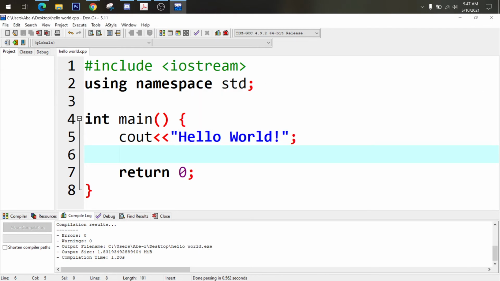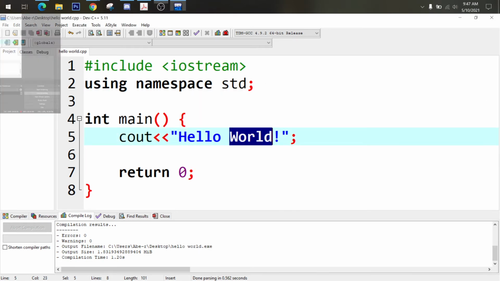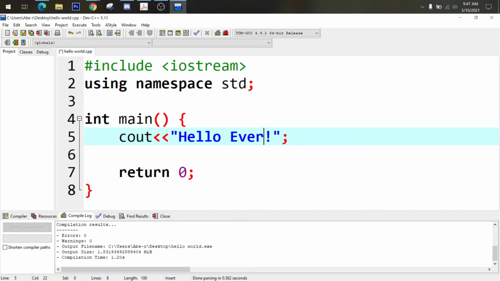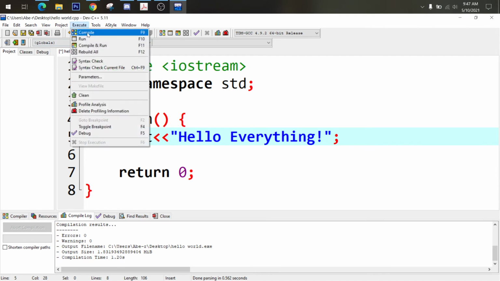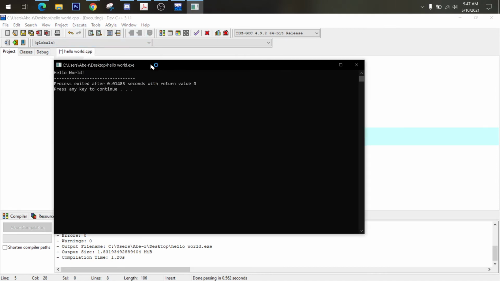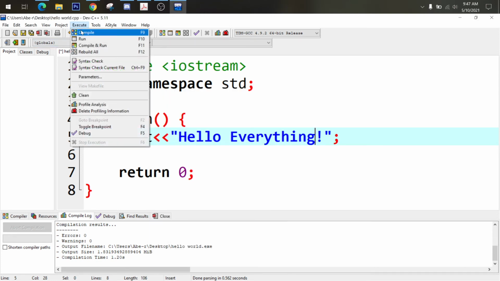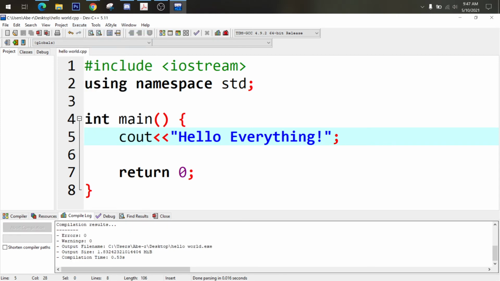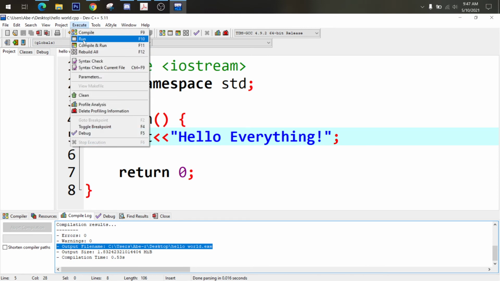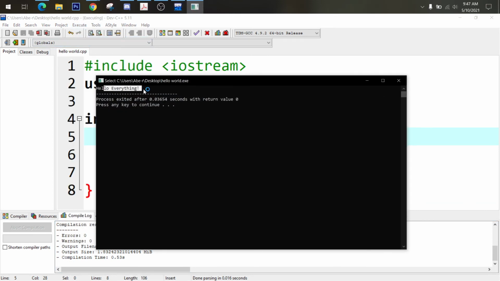So, kunyari binago natin, hello everything, ganyan. So, pag hindi natin siya kinompile, tapos nag-run agad tayo, you still get the old output. Ayan. That's why you need to compile it before you run it. So, try natin i-compile. So, it will generate the new .exe and then yung bagong .exe and then run. So, makikita nyo, napalitan na siya.